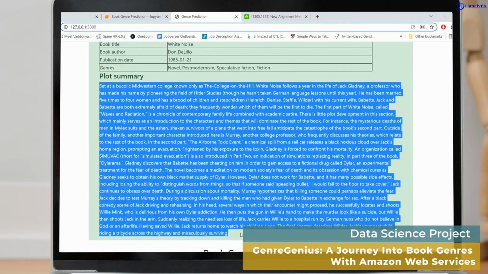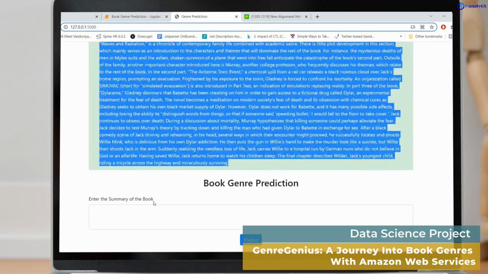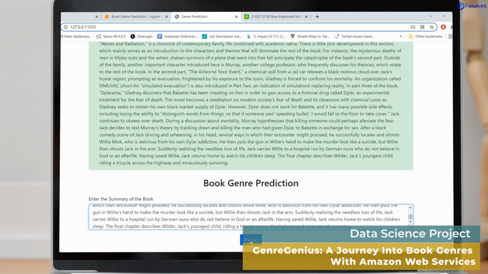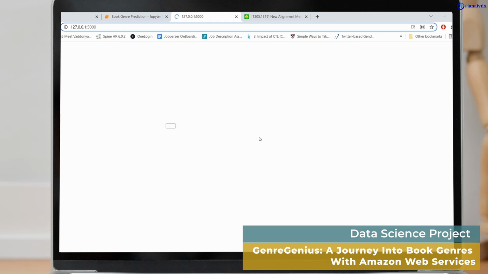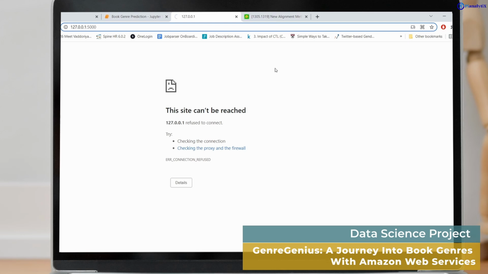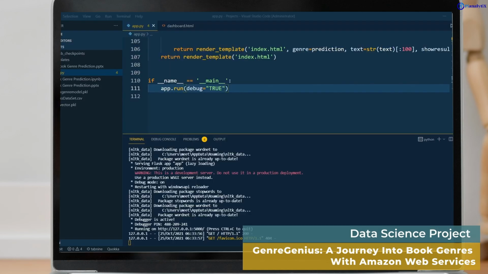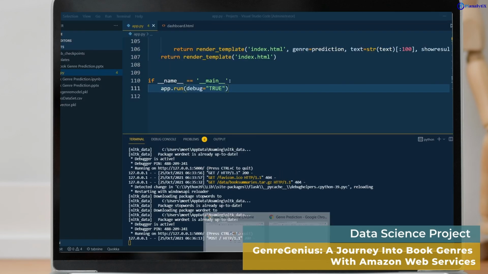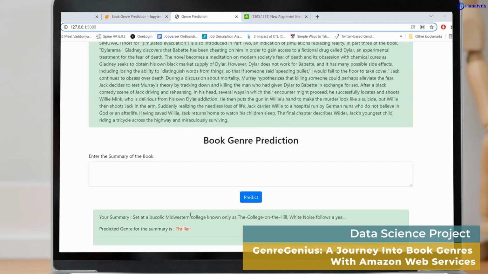For example, let's copy everything and paste it over here, and let's hit on this predict button and see how this is predicting. So it is taking a little bit of time, and if I just do a refresh over here, I think things will work. Yeah, so here we can see that the summary is classified as thriller.